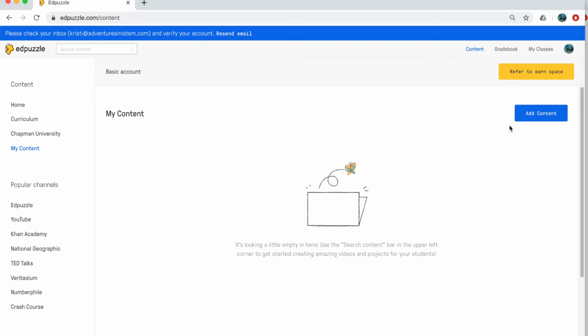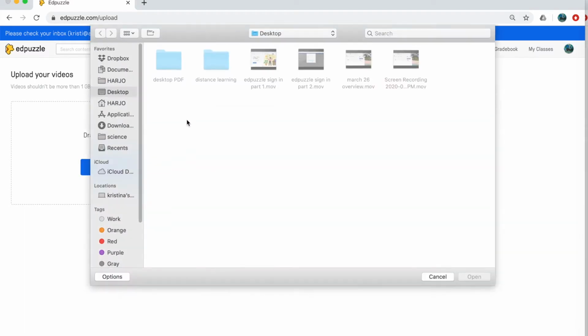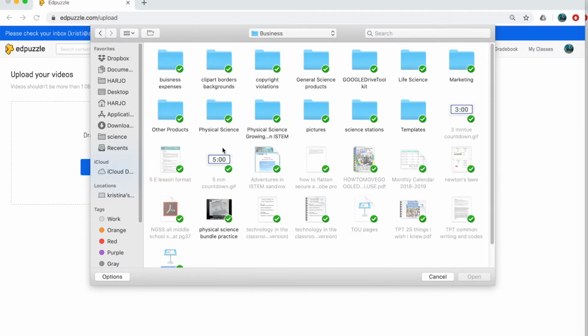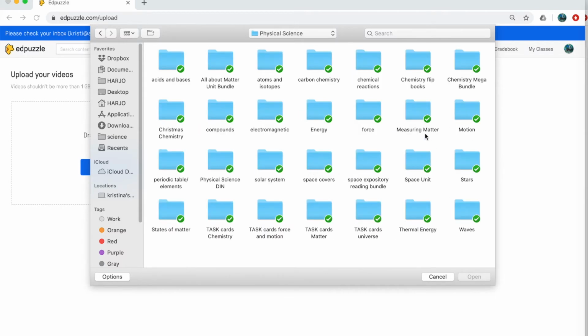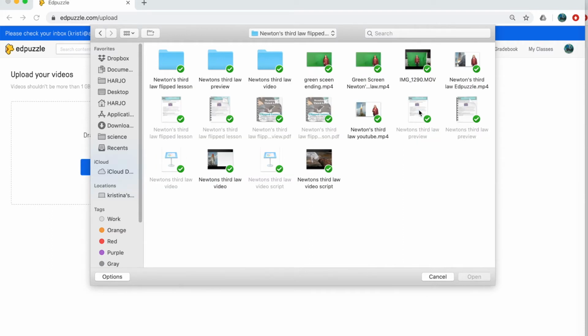To upload a video, first you're going to hit add content. And here you can actually create your own video, but I highly recommend already having it ready to go. So upload a video. You're going to choose your file, or you can drag your videos over. So I'm going to come on over here and I'm going to pull up one of the videos that I've created and it's ready to go. It's my next flip lesson.